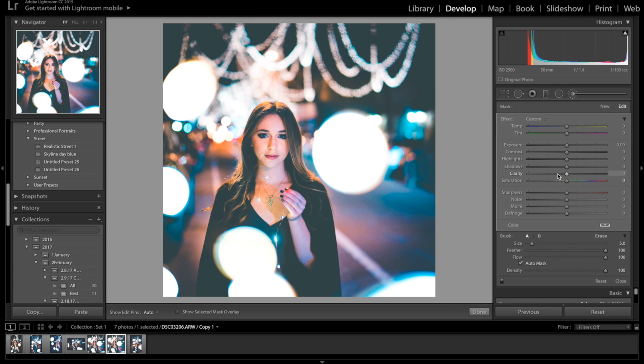And what we're going to do to those is we're going to make our temperature all the way up here. We're going to make our tint all the way up here as well. We're going to up the exposure to about 0.34 and the saturation to about +55. Just like that. And really get those colors out of there. Make it super bright. Just like that.